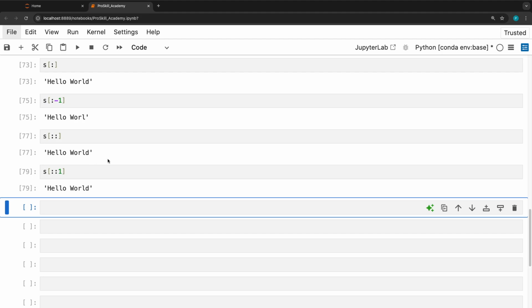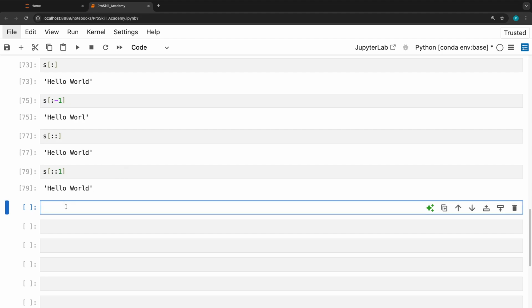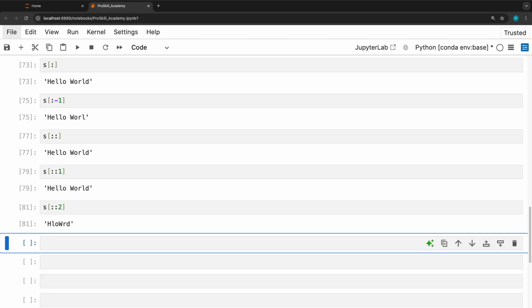Now if I try to give a step size of 2, which I can do by writing this, you will see in the original string, it prints the first character and then counts from here 1, 2, it prints the L, then again 1, 2, it prints O, then 1, which is the space, 2, W, it prints the W, and so on.